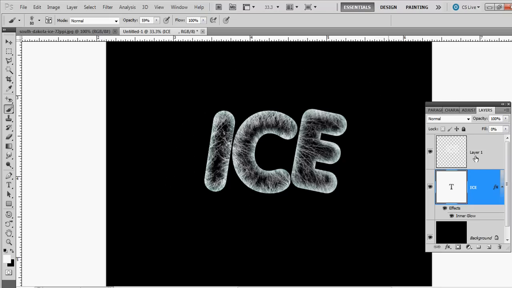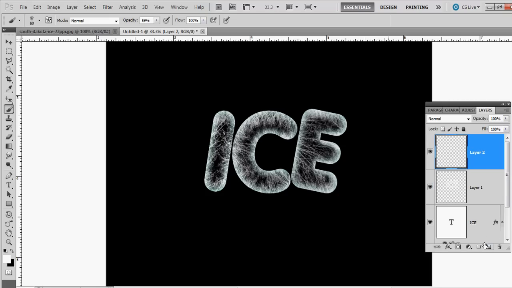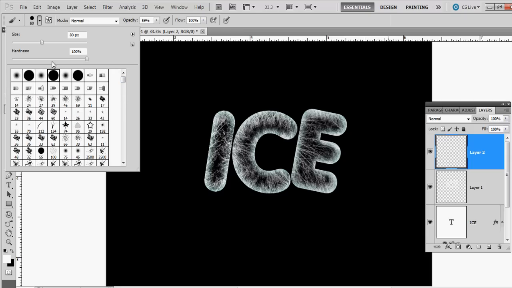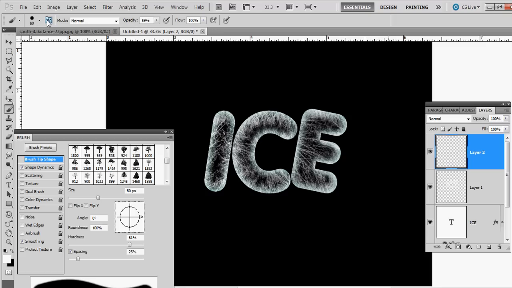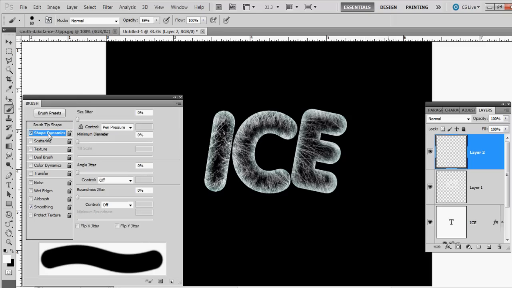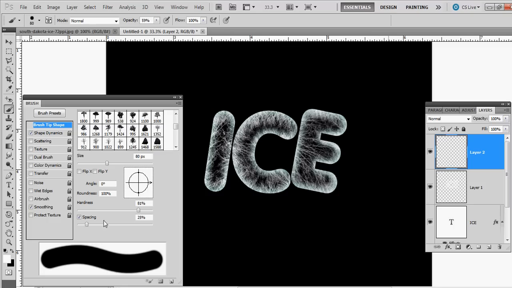Now we want to put some snow on it. Let's make a new layer. Go back to our brush. And let's just do a regular round hard brush. Pretty hard brush. We can go maybe 80%. And I want to double click on my shape dynamics here. And I'm going to mess around with the shapes here and the brush tip size and the spacing. And when I get the settings that I want, I'm going to show you guys.